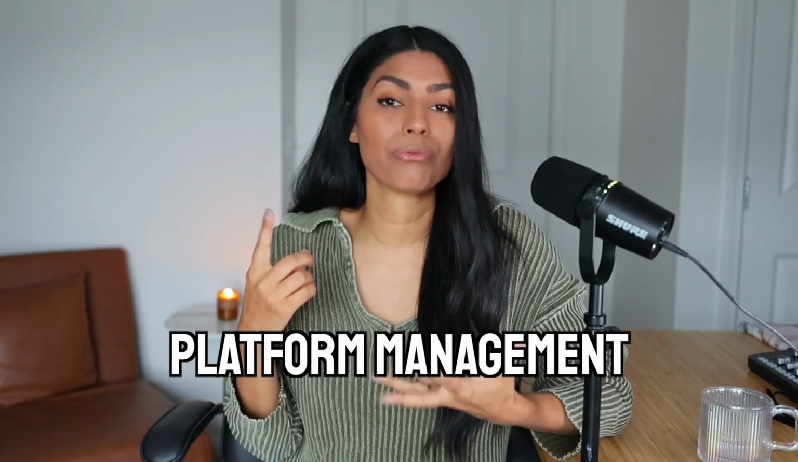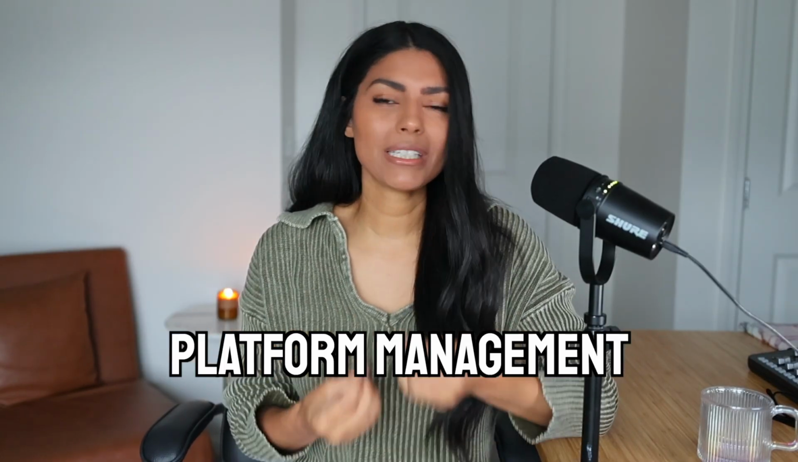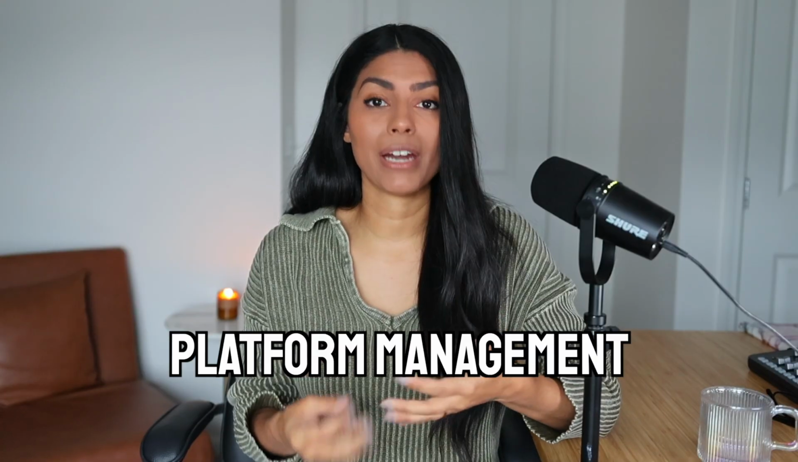I think there are three key roles within the role of a social media manager. The first is platform management, which is what we typically think of when we think of social media manager. It's the person who's putting together the content calendar, who's scheduling the stuff out, who might be reporting on the results, who might be doing some engagement.